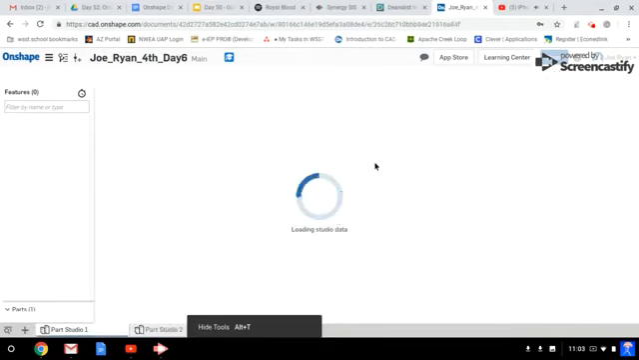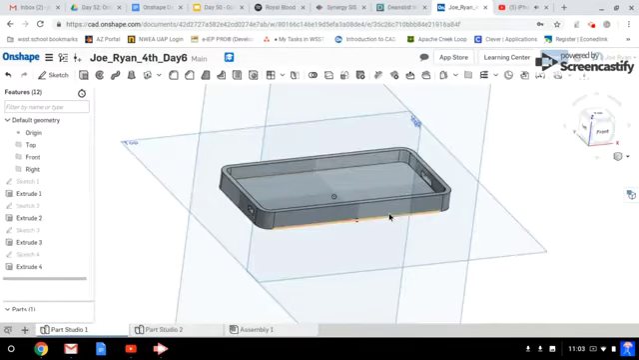Here, I have already prepared an example of a smartphone case for an older generation iPhone. We can rotate around the part and see that it has some curved edges, that it has a charging port, and that it has a headphone jack.